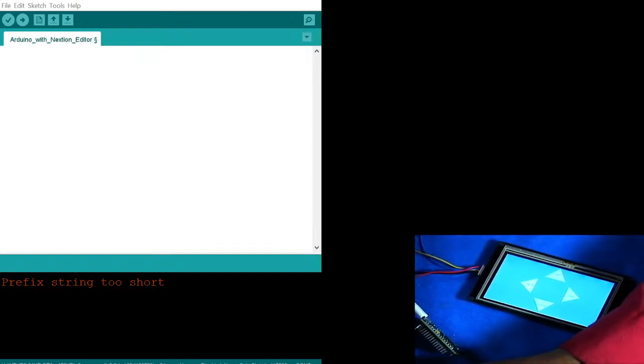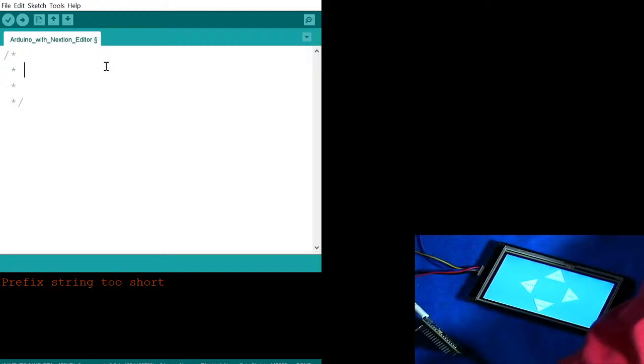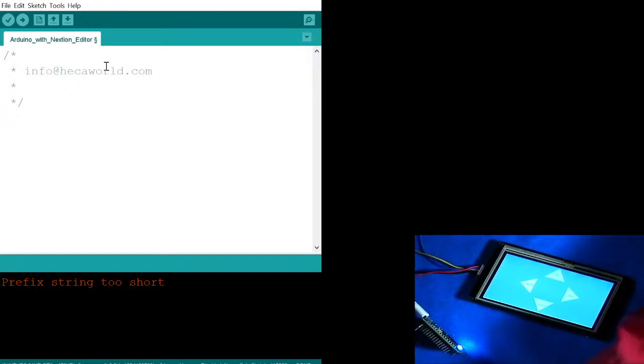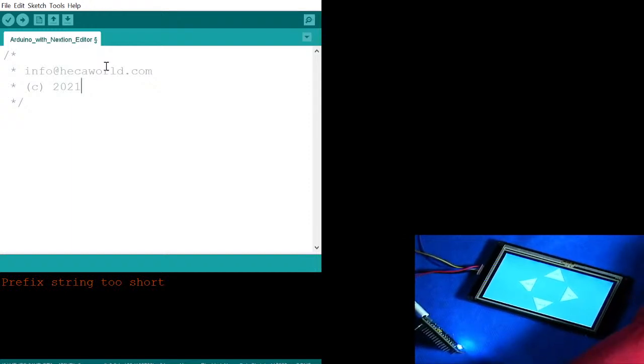So the first thing we're gonna do in the Arduino is write some functions, right? But before that, we're gonna declare some things. So I'm just gonna declare the basics, and then we can continue. So I'm gonna make a comment here. So you can just write some comments here. Like you can reach us at info@hackerworld.com, and I think that should be it. And then we're doing this in the year 2021. Okay, I think that's what we can put in here.